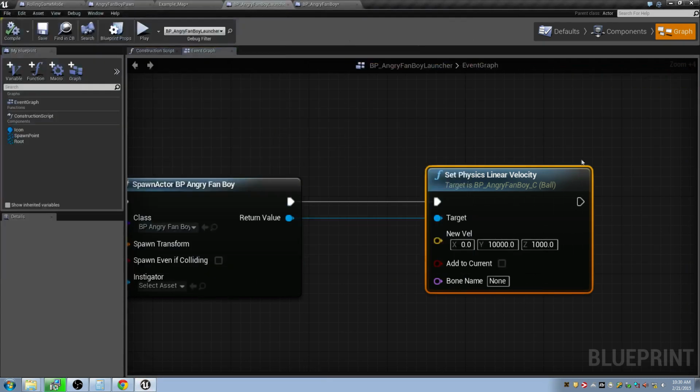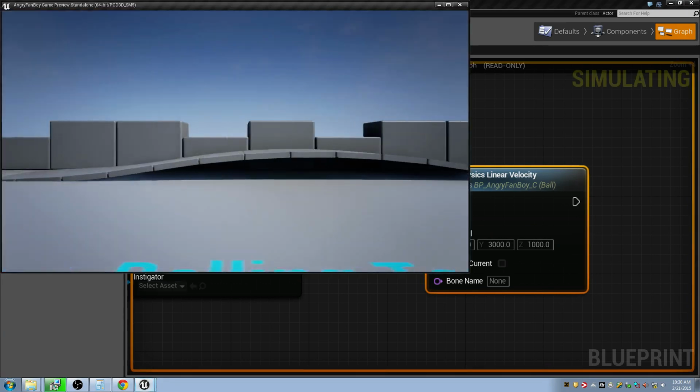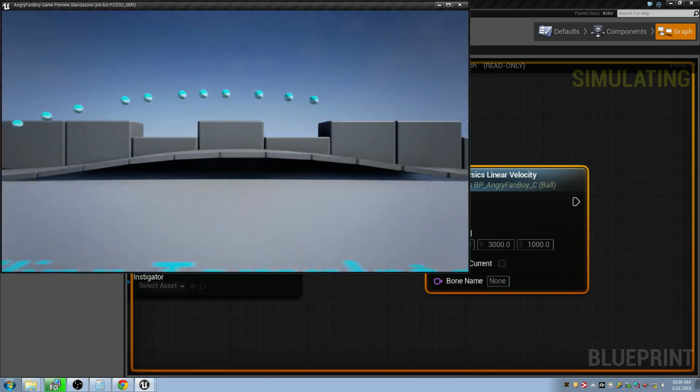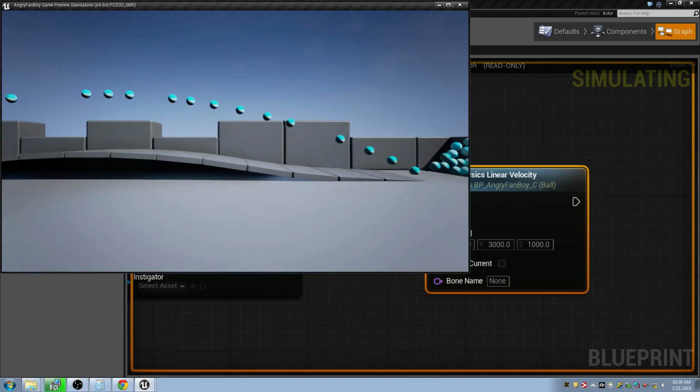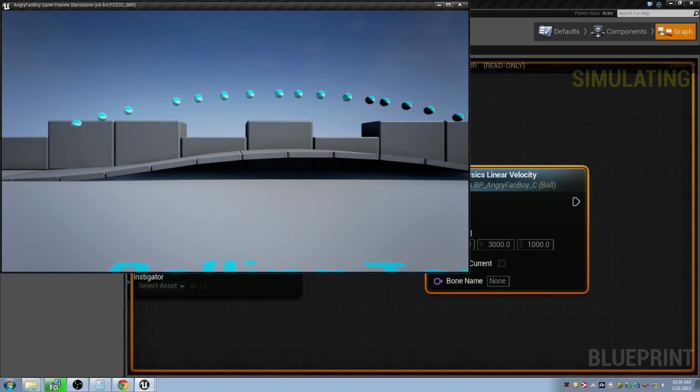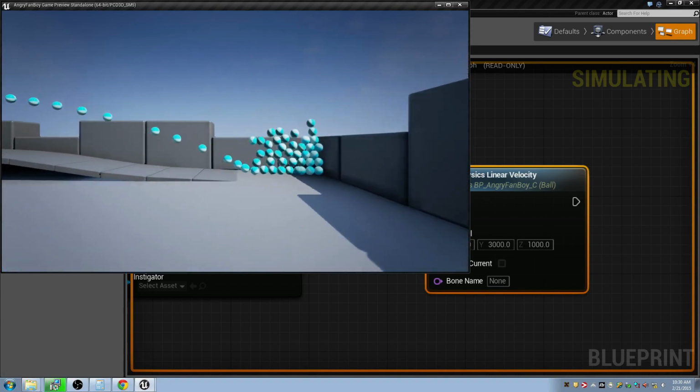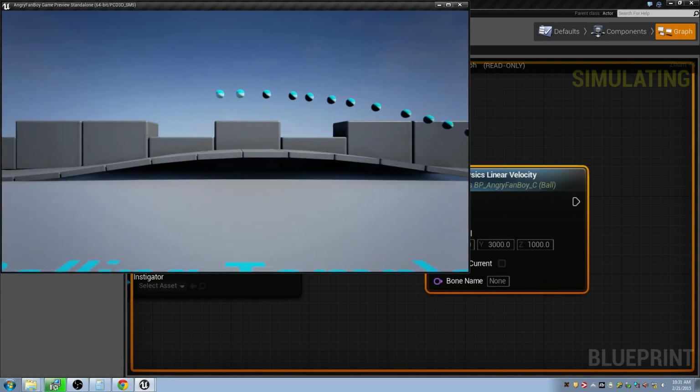Whoa. You guys all getting it? Fast. You guys all getting it spawning? It's like a sprinkler. I tuned it down to 3,000 and 1,000.